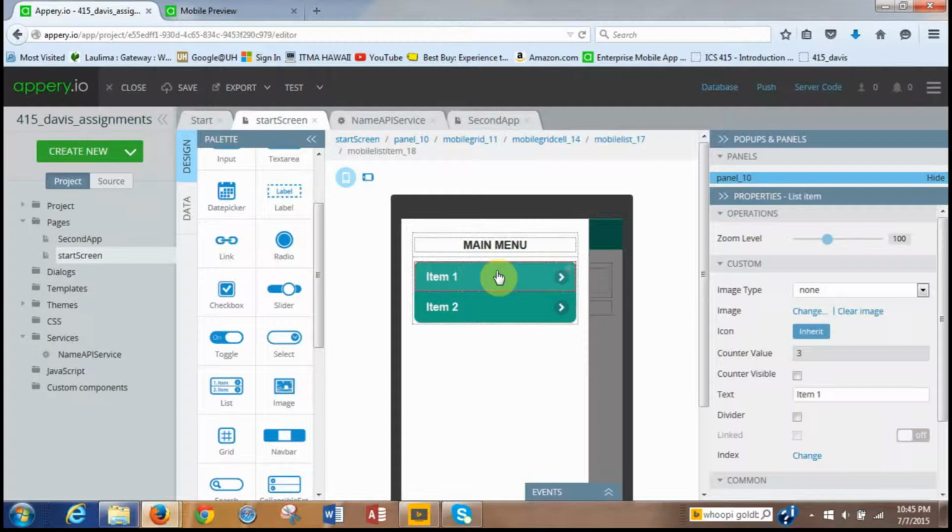Now I'm going to click on the first one, and I'm going to change the text from item 1. I'm going to delete that. I'm going to put a 1 period space name app. Sorry, take the caps off. Name app.